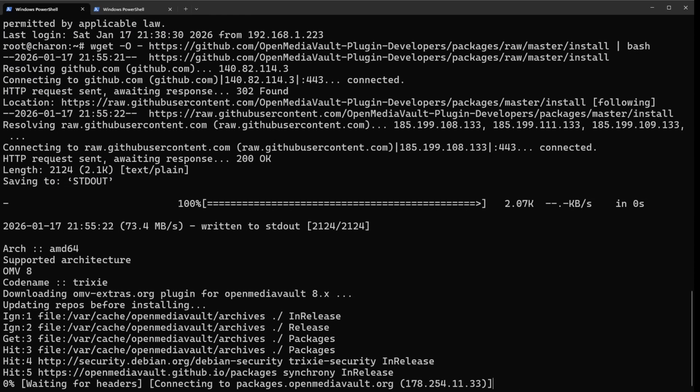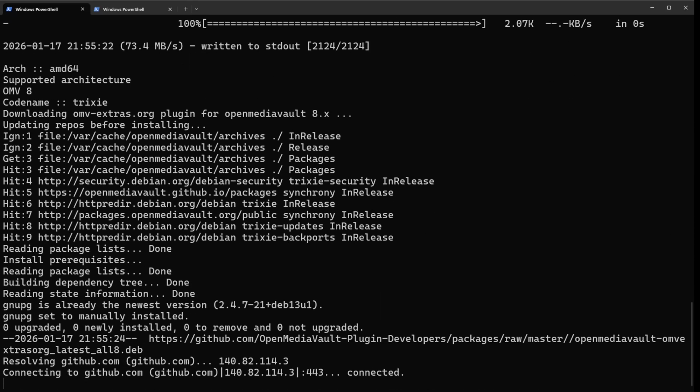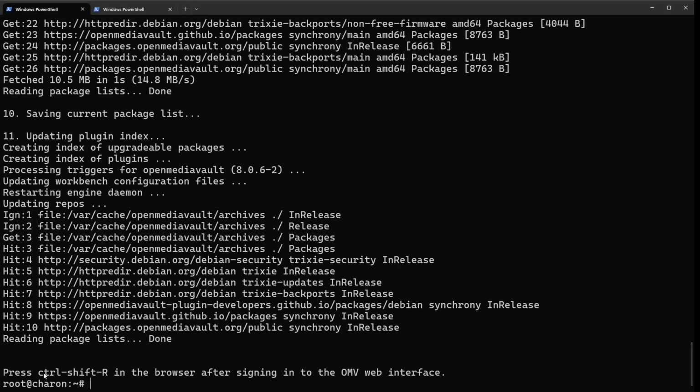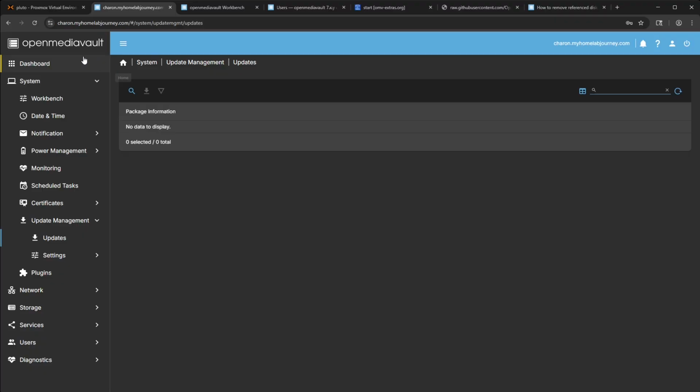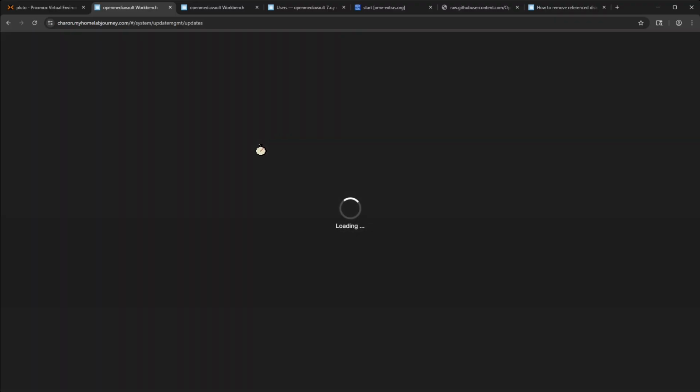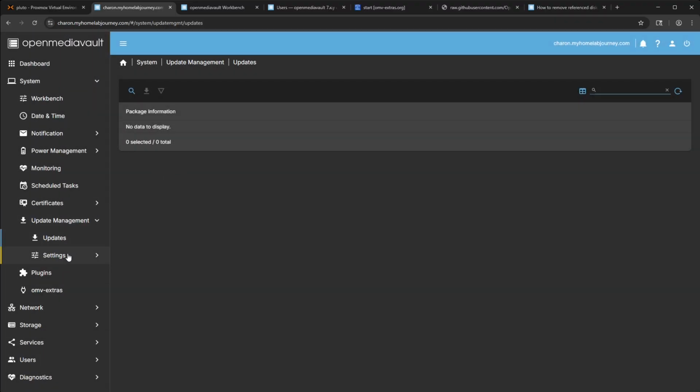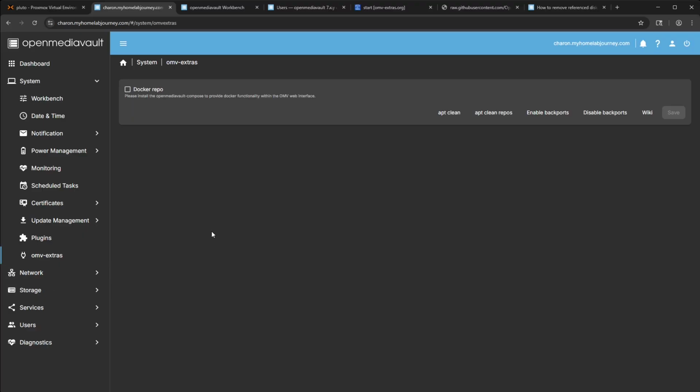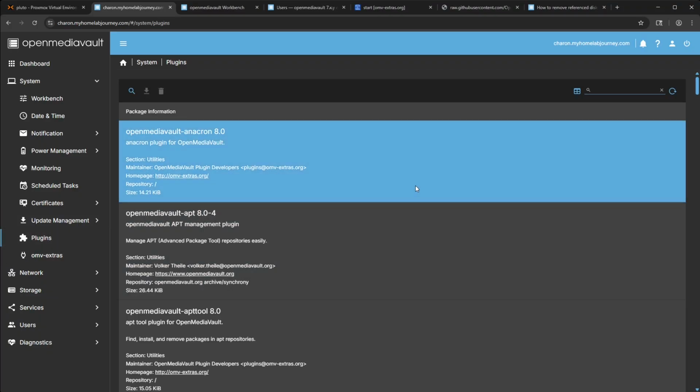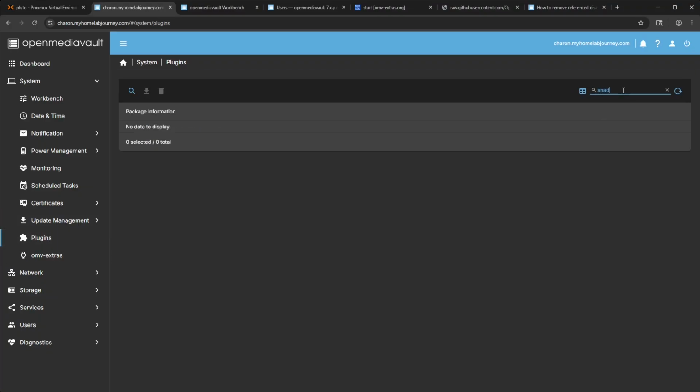And run it. Press Ctrl-Shift-R in the browser after signing in to the OMV web interface. Why? I don't know. Let's just refresh it. And we now have OMV-Extras. We can do like Docker repo. I don't need Docker repo, but I guess I can now see snap rate, for example.